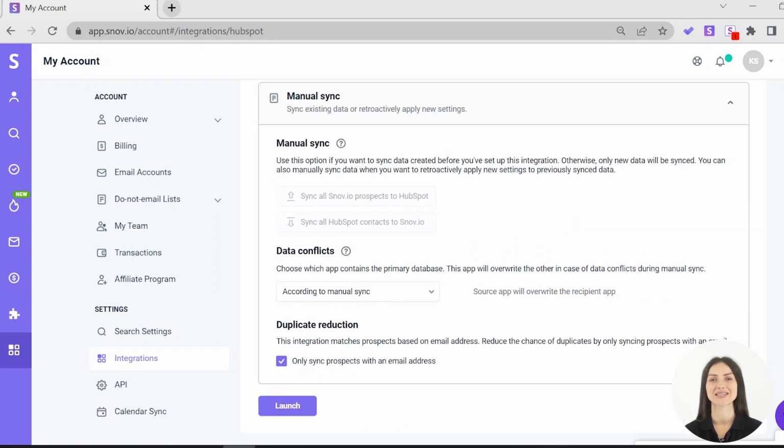By default, the integration only syncs data added after you've set up the connection. But we know sometimes you have pre-existing data that you'd like to include, right? There is a manual sync option that allows you to activate one-way or two-way synchronization. Sync Snovio prospects to Hubspot. Sync Hubspot contacts to Snovio.